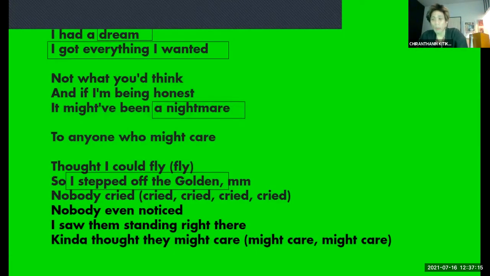And this is the lyrics. I had a dream. I got everything I wanted. That is the first phrase, right?